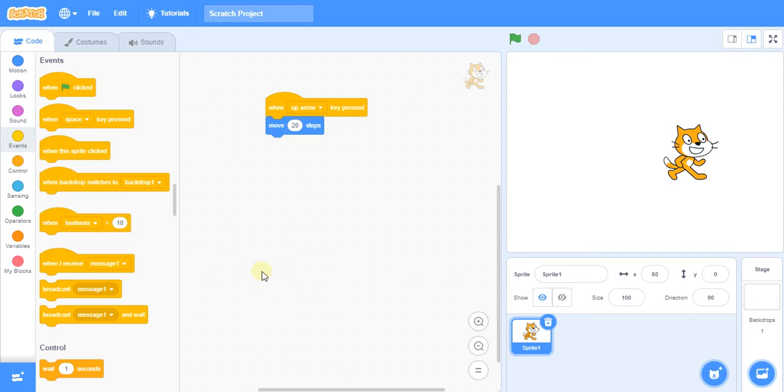now up arrow on the keyboard. If I press up arrow, what happens? I'm not clicking the green flag, I am just pressing keyboard up arrow. This is helpful when you're making some games too. We'll go to the other hats later. So this is all about when key pressed.